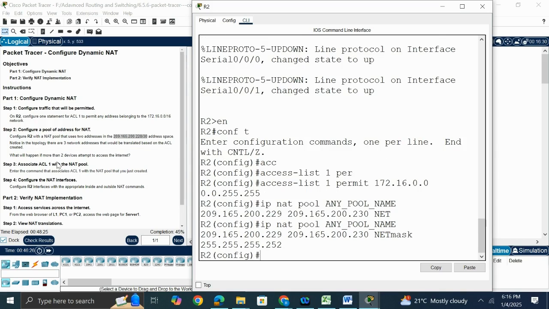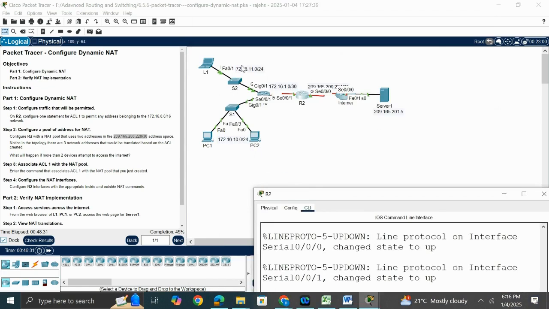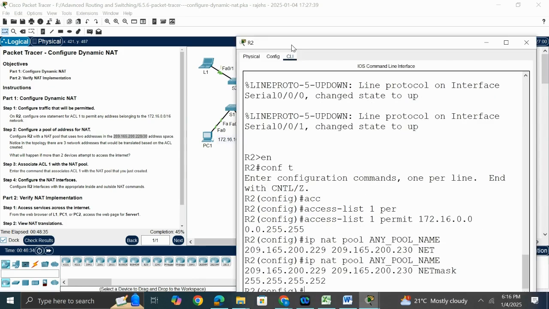Now what's next is, we have three network addresses here: 172.16.11.0, 172.16.1.0, and 172.16.10.0. What will happen? We have only two IPs in the pool, so they will use any of these IP addresses. No need to worry about that.